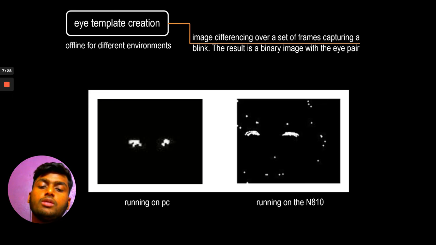As you can see, running on a PC and running on Nokia 810 is really different, and that is basically the difference between HCI and HPI. We have already talked about it before.